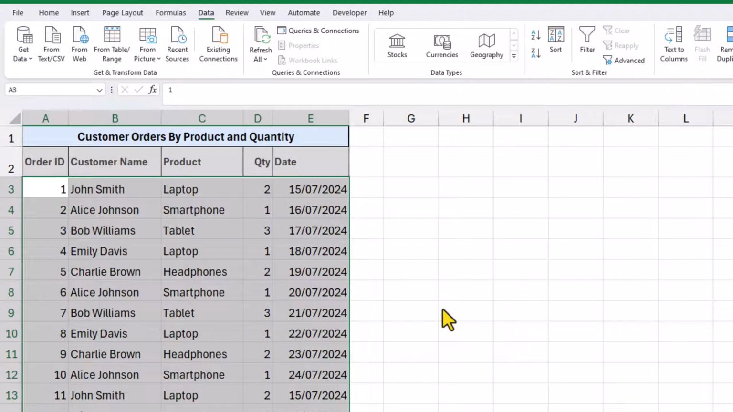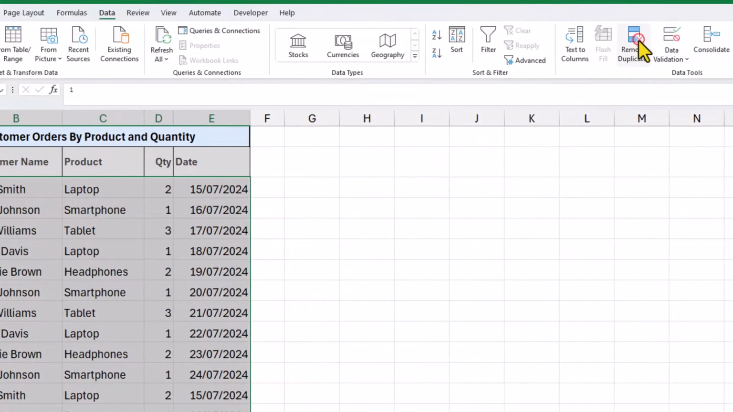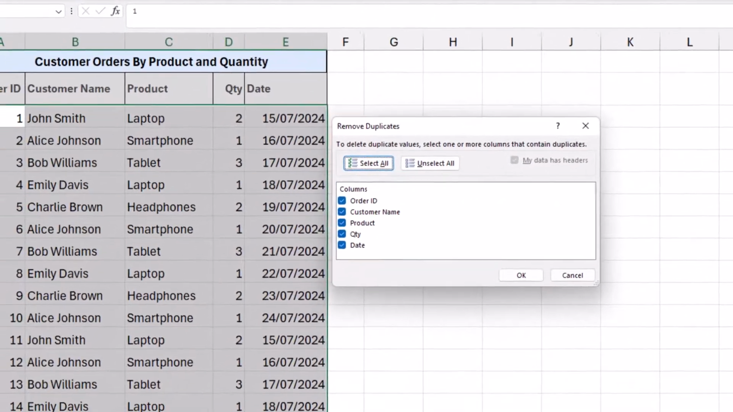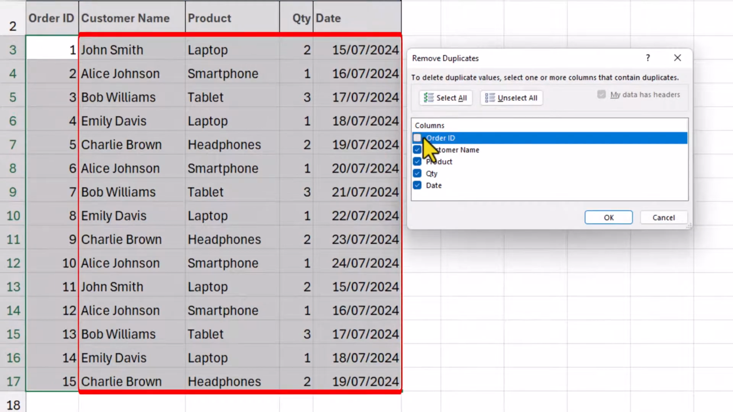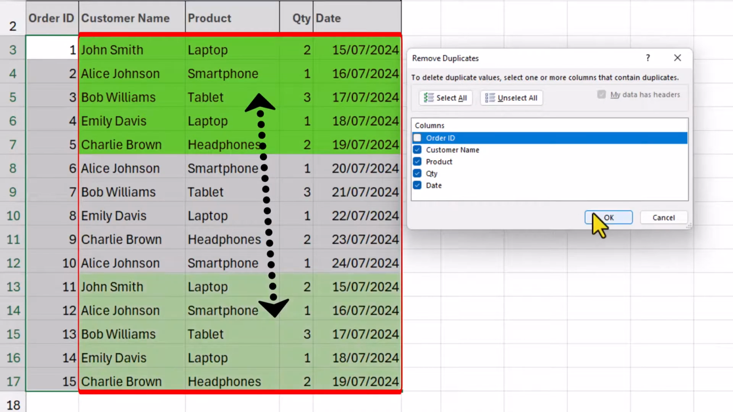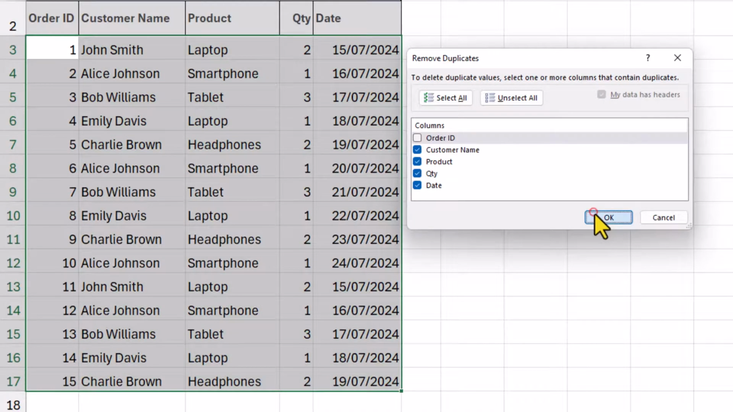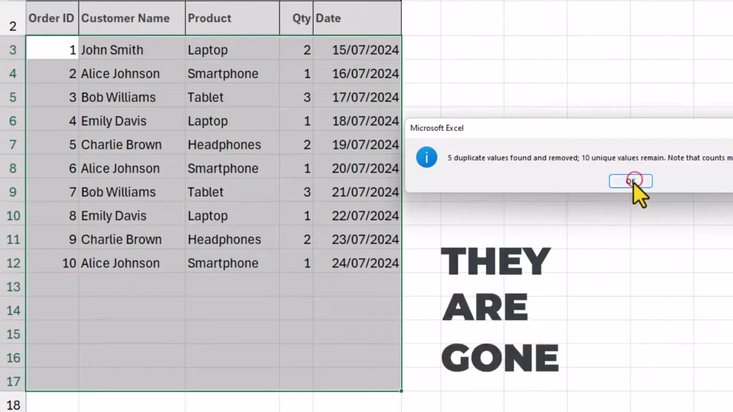Let's try that again, but this time we'll take the ID column out of the equation. So now a duplicate record is identified if the data in these 4 columns is identical. Looking at the data set, we appear to have 5 duplicate records. And when we click OK, boom, they are gone.